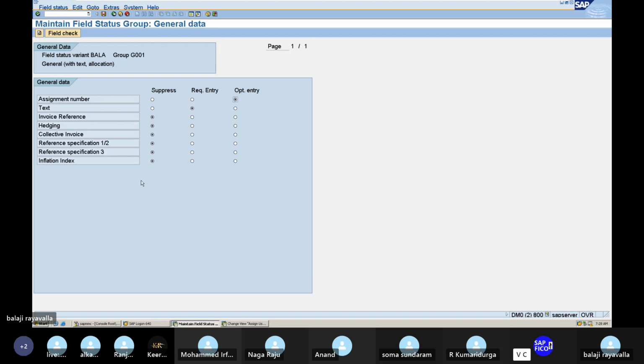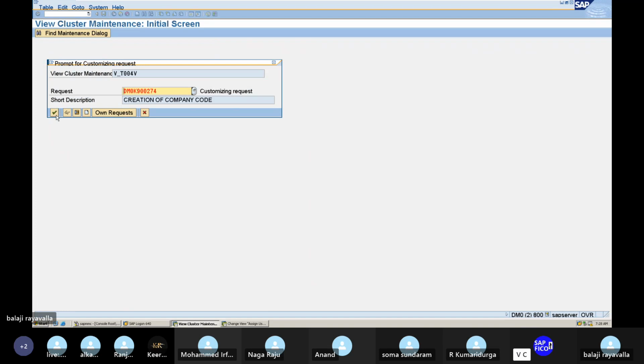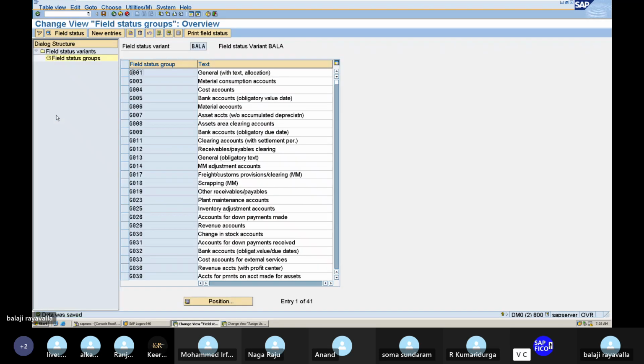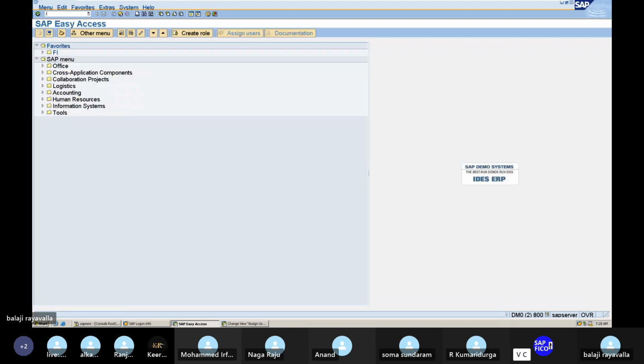Go to the save button and save it. The text should be a required field. Why? Because we have to estimate the text. Okay, give /n and go to the transaction code FB50. Give me two minutes, all of you.